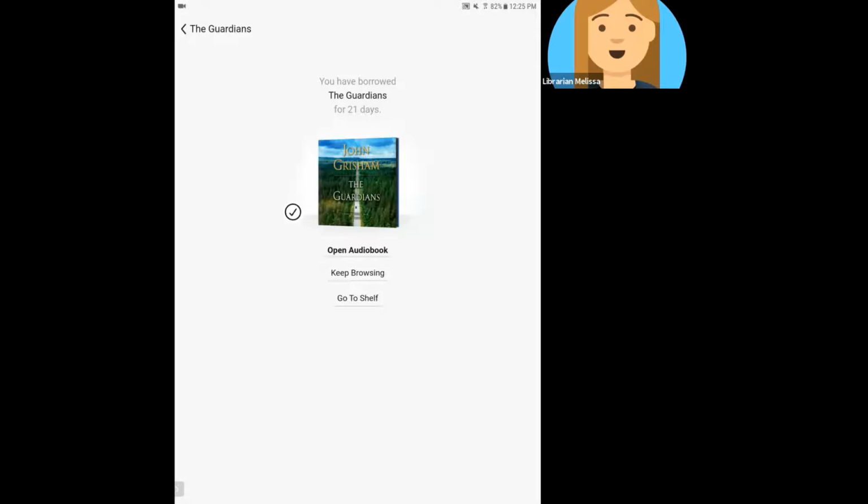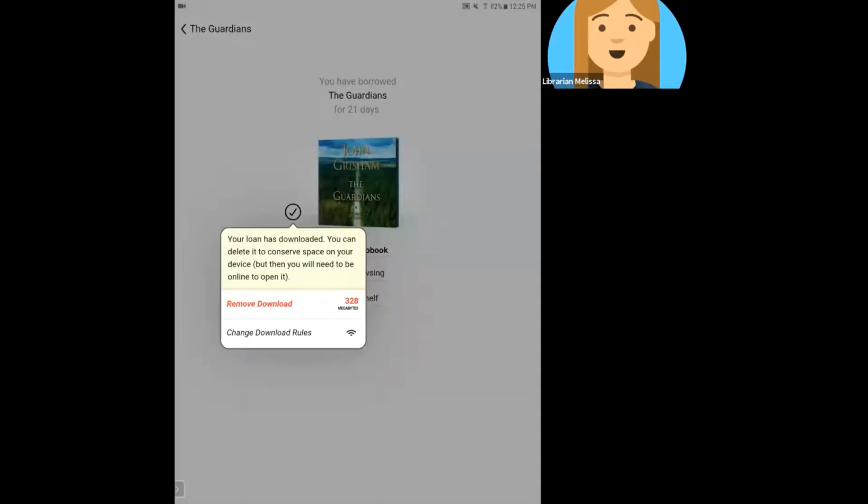Okay, my item is downloaded, and that's indicated with this check mark and a circle. I can go ahead and click on that just to show you what the options there are. I can remove the download. It will take the download off my device. It doesn't remove it from my account, but it does remove it from the device.